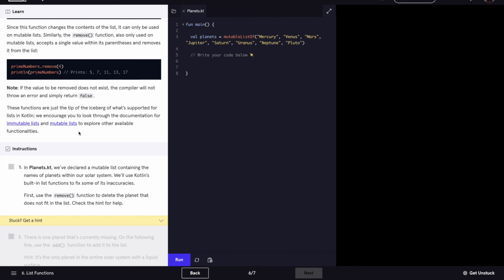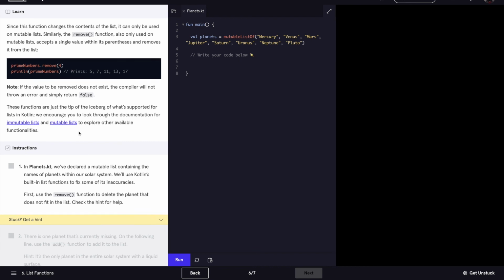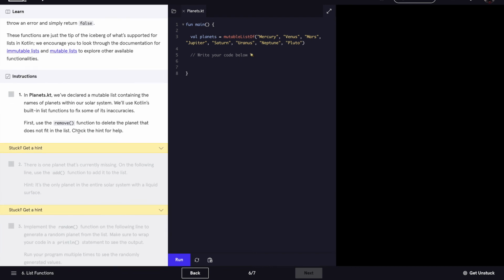These functions are just the tip of the iceberg of what's supported for lists in Kotlin. We encourage you to look through the documentation for immutable lists and mutable lists to explore other available functionalities. Yeah, the collections in Kotlin are really powerful. So you have lots of properties and functions. You can check out those if you like.